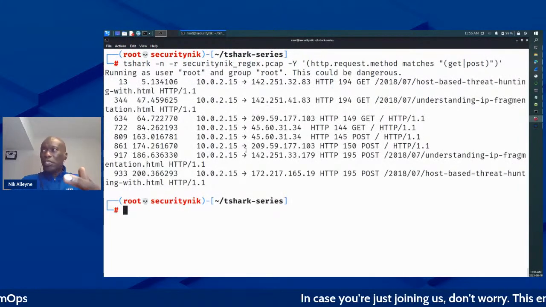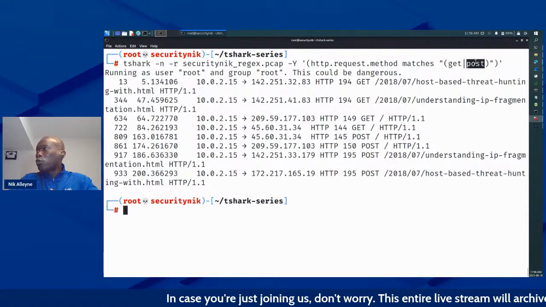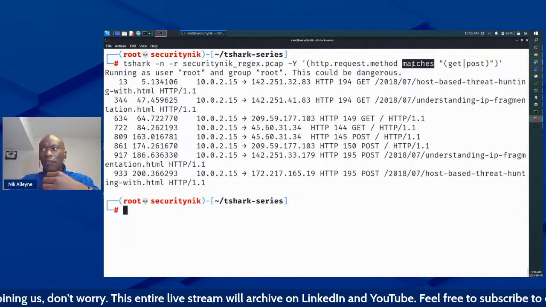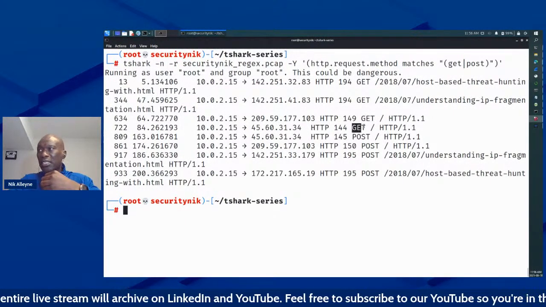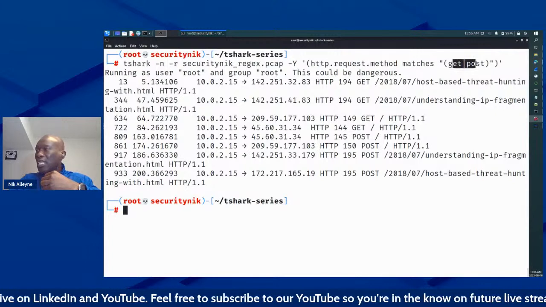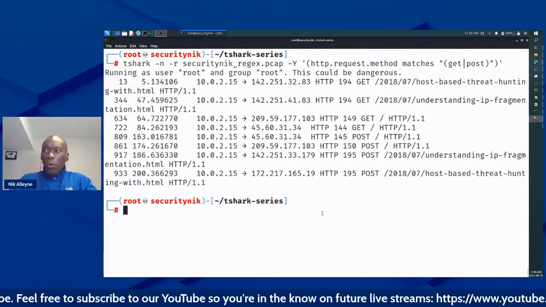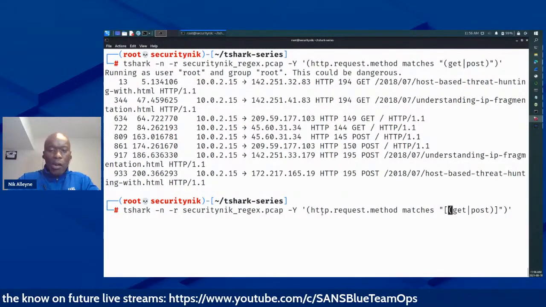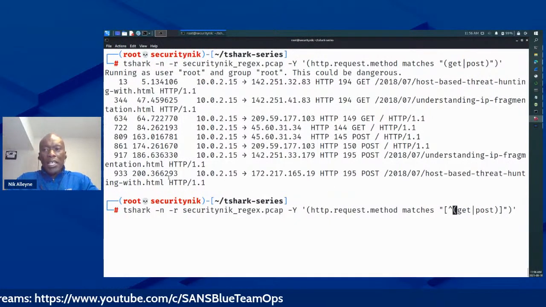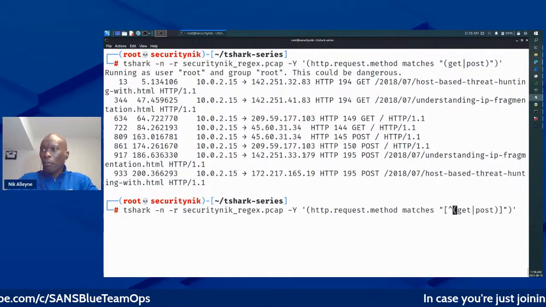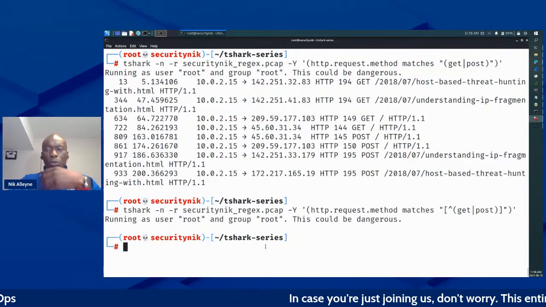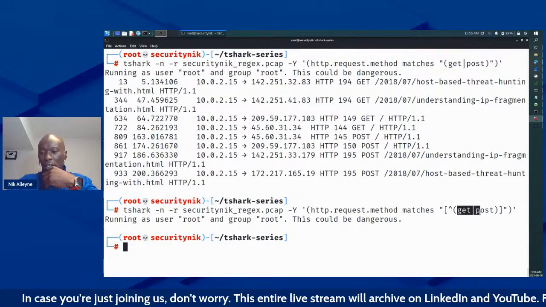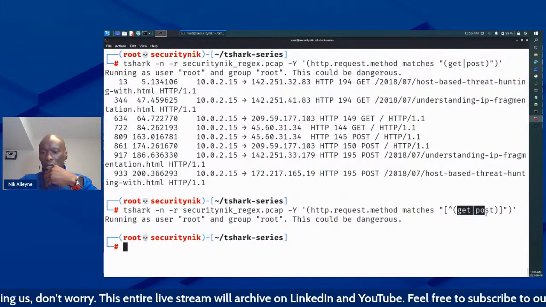We press enter, and we have results returned for get and post. Remember, we're not imposing case sensitivity. Since matches is case insensitive, even though the results here are in uppercase and I specified lowercase, I will still get the results returned. So now we want to see if there are any other methods other than get or post. So we put these in square brackets and we put a caret. If everything goes according to plan here, no results should be returned. Okay, that is it. No results were returned. Why? Because we only wanted to force match on get or post.